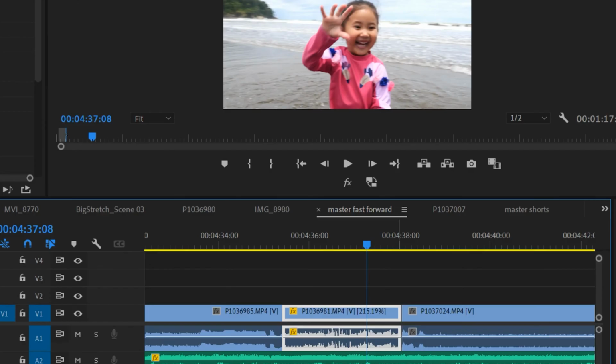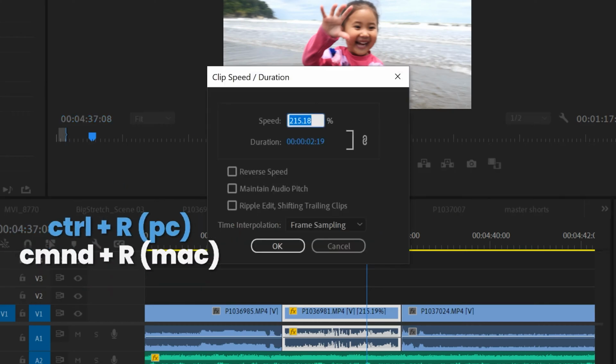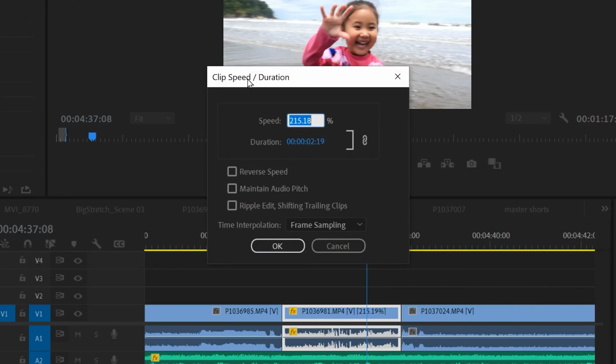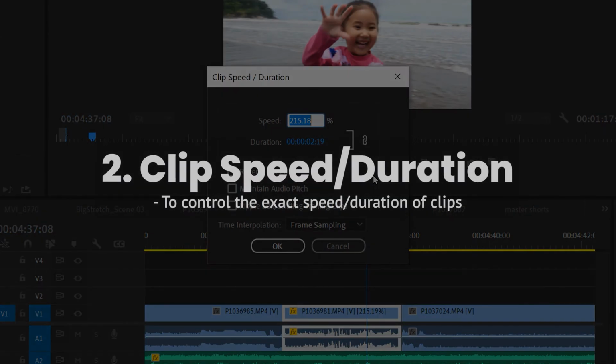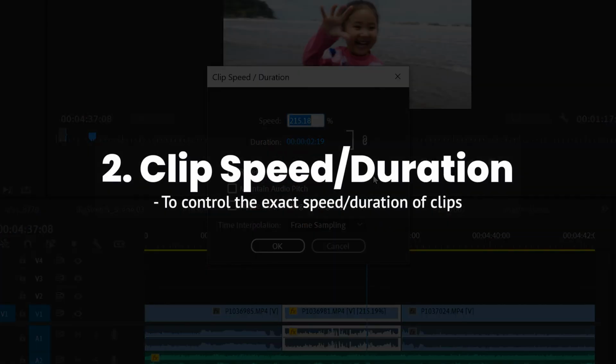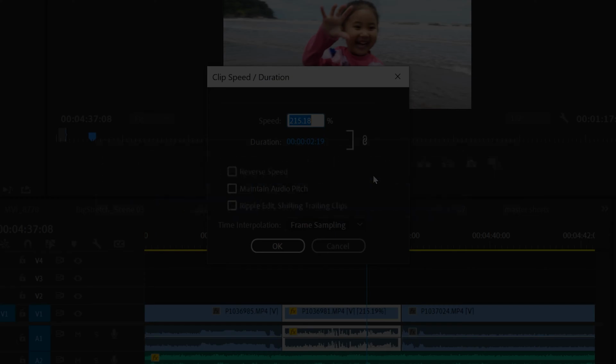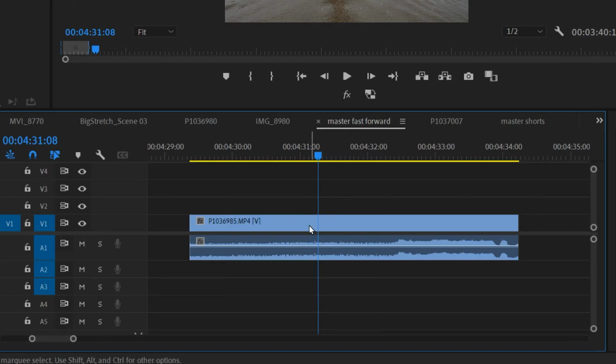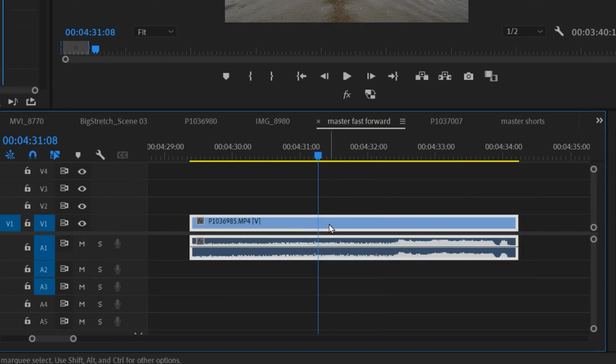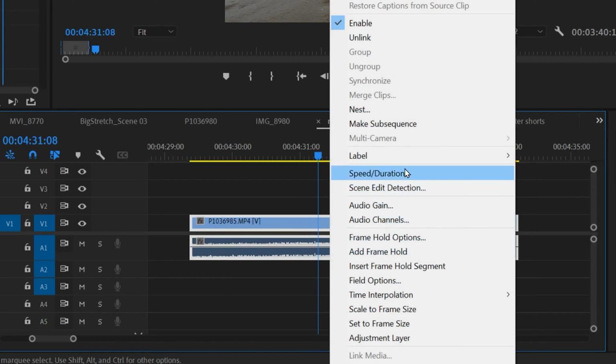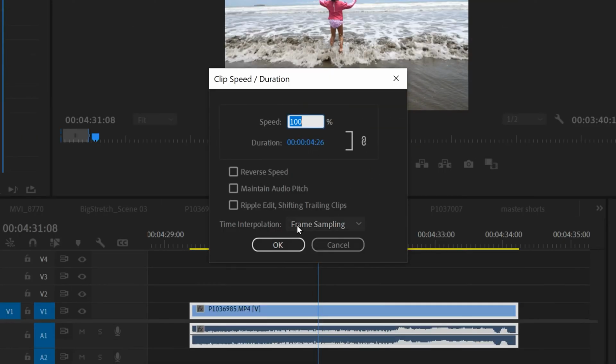But just so you know, you can make even more refined adjustments if you press Command or Control R, and that'll bring up the clip speed / duration window, which is actually the second method that we're going to talk about for making something fast forward in Premiere. And just so you know, you can also access that menu by selecting a clip, right-clicking on it, and going up to speed / duration. This menu obviously gives us the ability to change a clip's speed and or its duration.